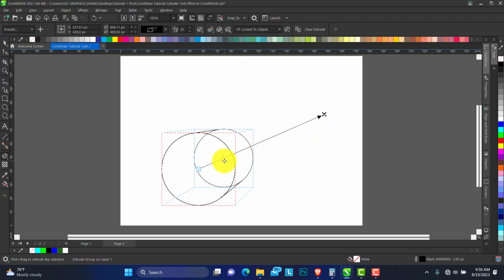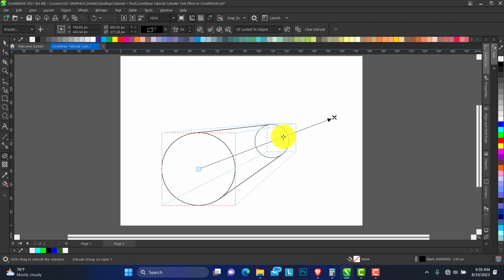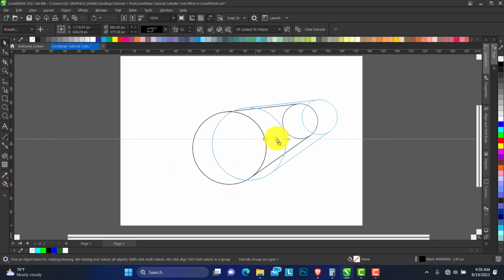So you can click this lever here to extend the extrude. Okay, you can adjust it as you deem fit. Just adjust it as you deem fit. Okay, so this is our conical.